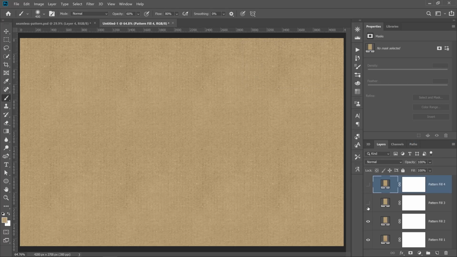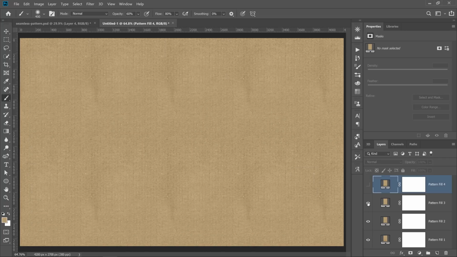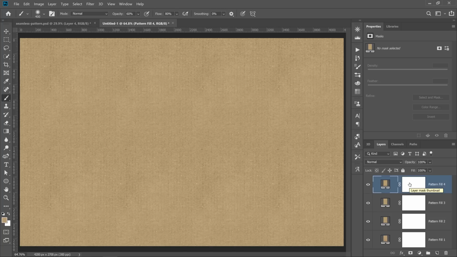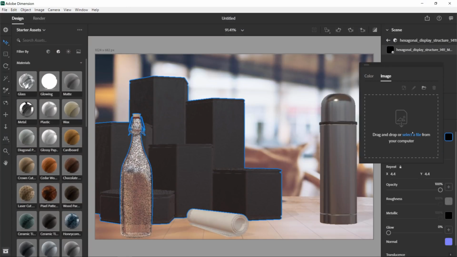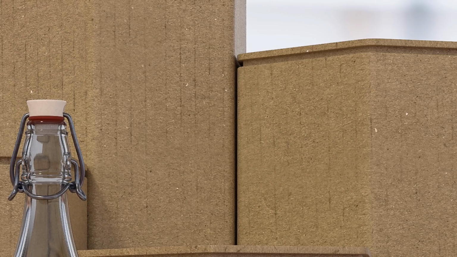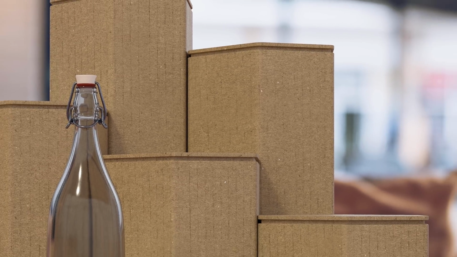So you can see how we started with that, and we kept working and fine-tuning the image until we got something that is very, very close to seamless. I'm actually very happy with this result. I know that for my purposes, this will work. I can take this file into Adobe Dimension and apply it to a 3D object. Then once you render the 3D object, it will look very realistic. This is my final render. As you can see, the cardboard box looks great.